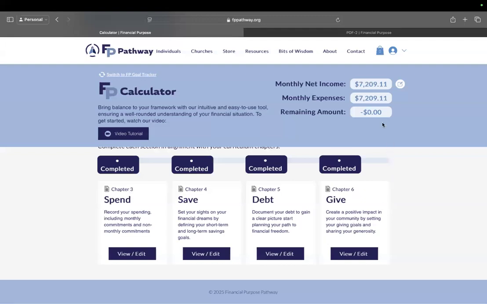The last thing that you'll need to do, in the final exercise after chapter 6, is you'll need to bring balance to your framework. And this will probably be the most challenging part of the calculator and the work that you do, frankly. If your monthly net income exceeds your monthly expenses, you'll have extra money here that you can use to fund maybe savings goals or debt goals, or you want to be more generous. But most people who attend our course, it's probably the opposite. Your monthly income is less than your monthly expenses. In other words, this is negative.